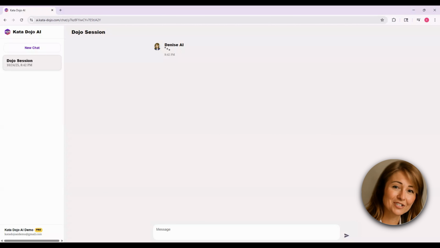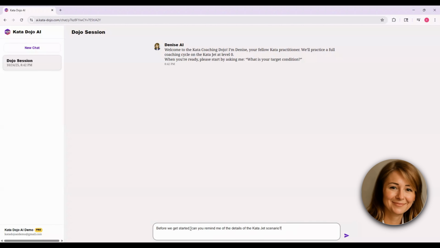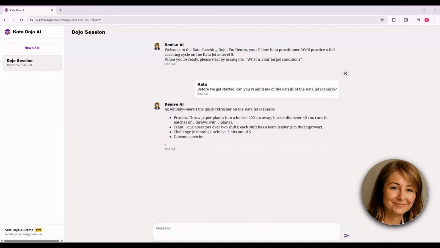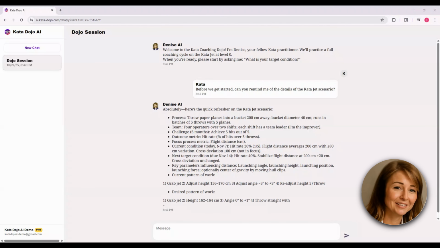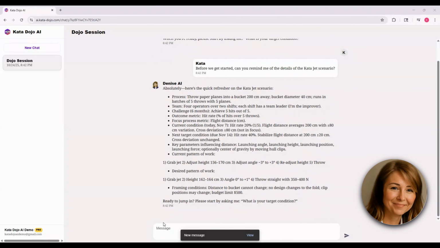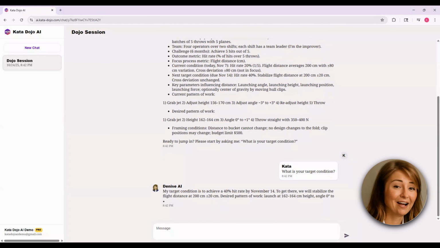If you'd like a quick refresher on the KataJet scenario, just type, "Before we get started, can you remind me of the details of the KataJet scenario?" I'll share everything you need to know to get you up to speed. Once you're ready, you'll ask, "What is your target condition?" That's how we'll kick off our coaching cycle, and I'll play the role of your improver.